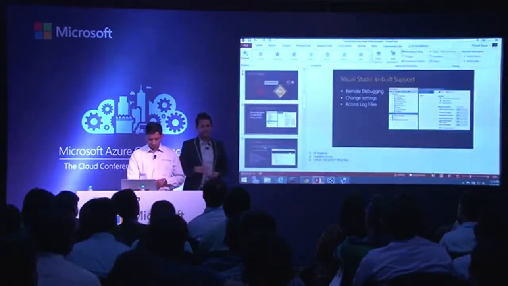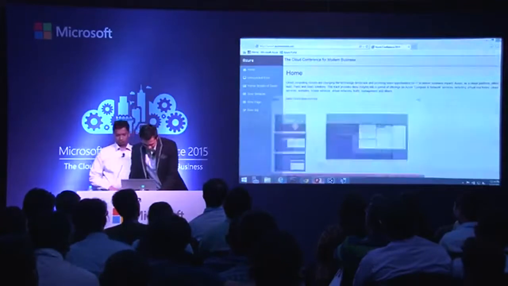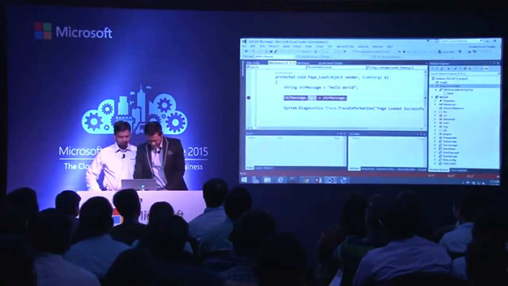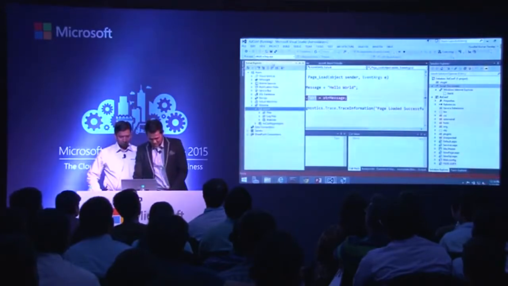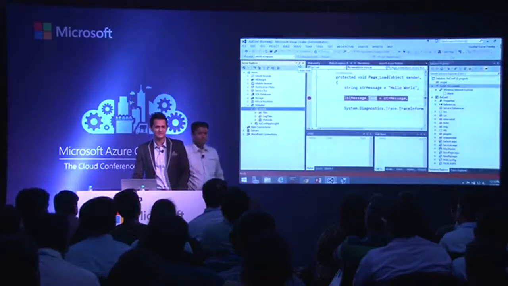Okay, so he just showed you remote debugging. I just want to step back and go back to Visual Studio and show you something very specific. So how many of you are aware of failed request tracing? Anyone knows what failed request tracing is?